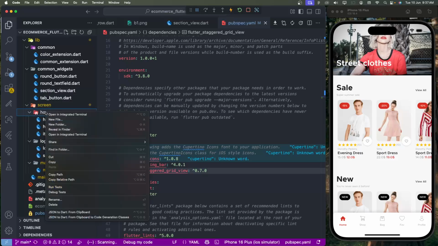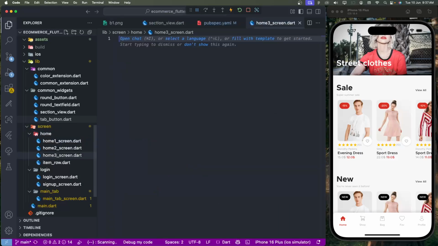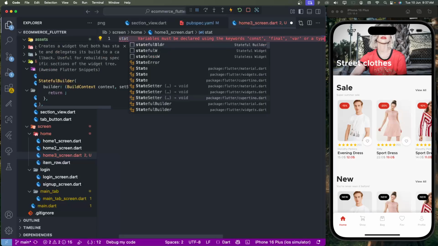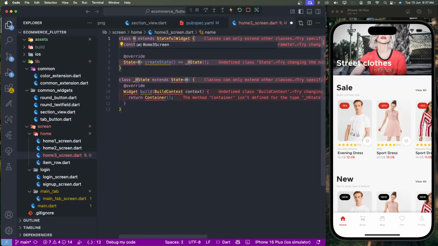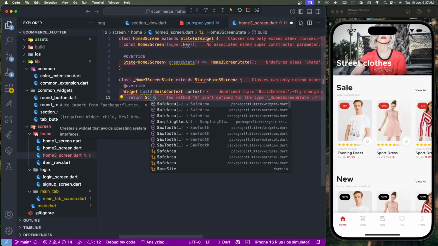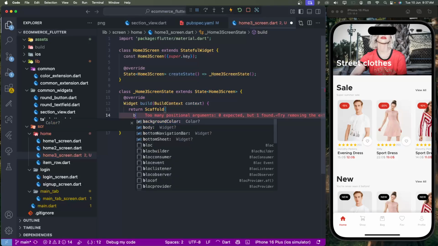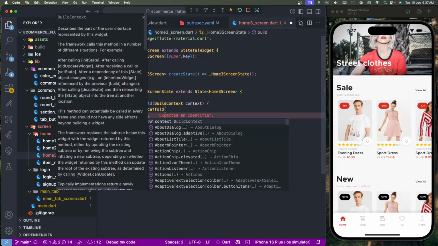After that, we need to create the home screen folder, and inside the home folder we need to create a new file and give it the name home3_screen.dart. Write it down like this, and we need to create a stateful widget Home3Screen and create the scaffold. Now we need to set the body like this.